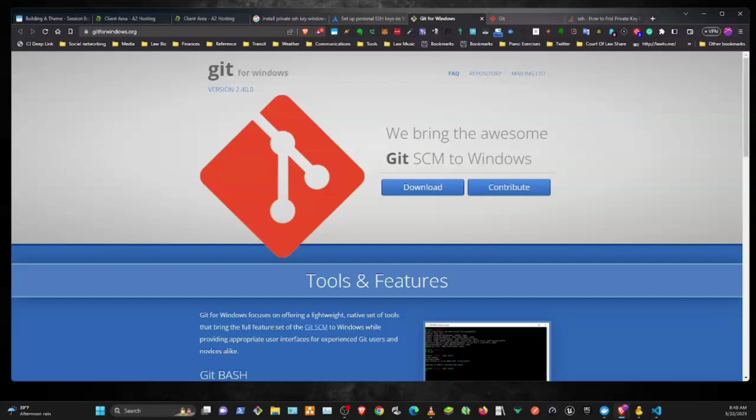So we're going to use tools like Git. You'll see why we're going to use Git in the future. But we're going to use tools like Git to achieve our goals.